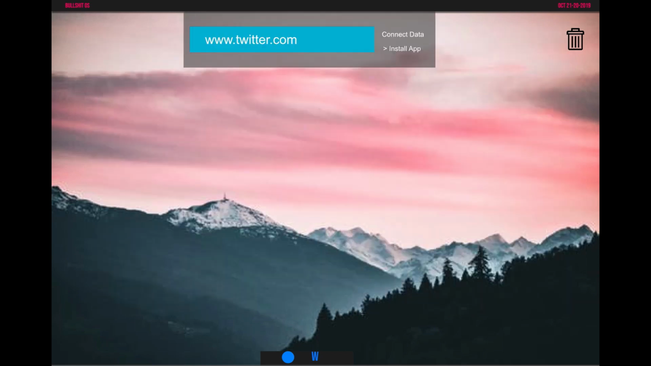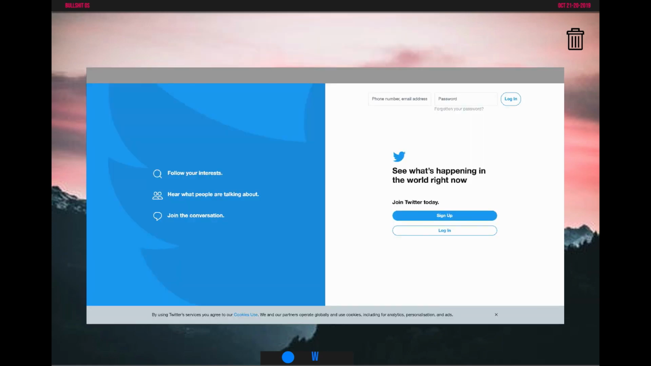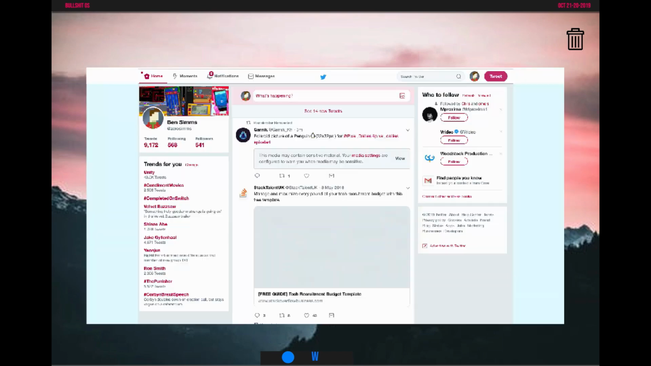This is a new application called Connected Data. We would type in a URL at the top here, and we are given two options: connect data or install the app. Right now, we're just going to pretend that we've selected install app and hit twitter.com. And we would get twitter.com. We can log in and we have Twitter presented as it is now in a browser. This would be a native application on your desktop, but it's the website that we know and love.